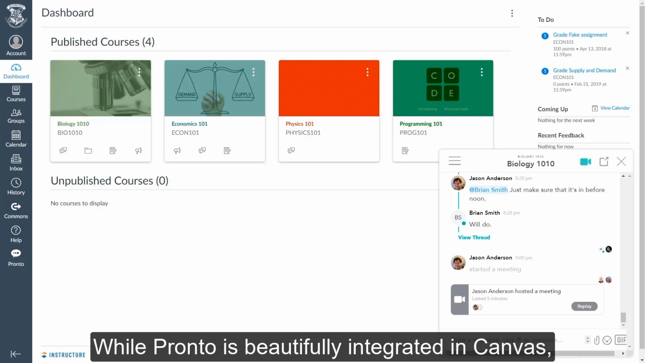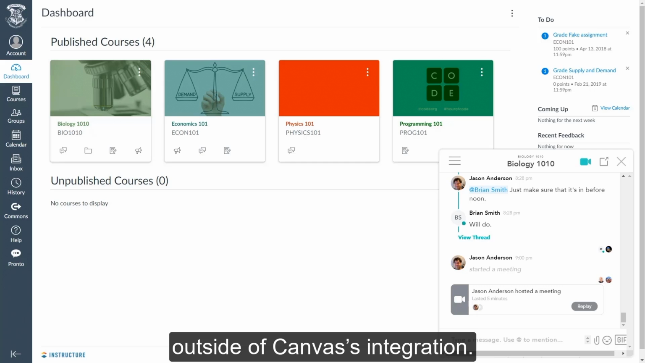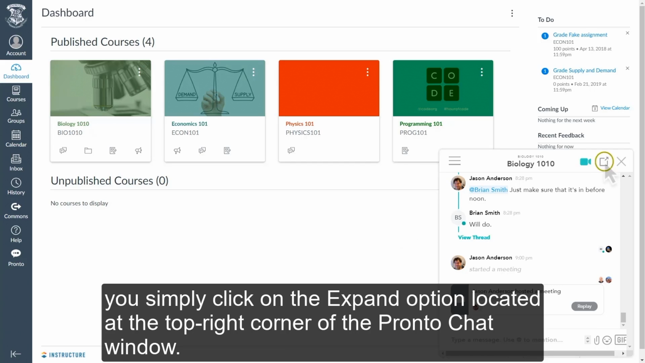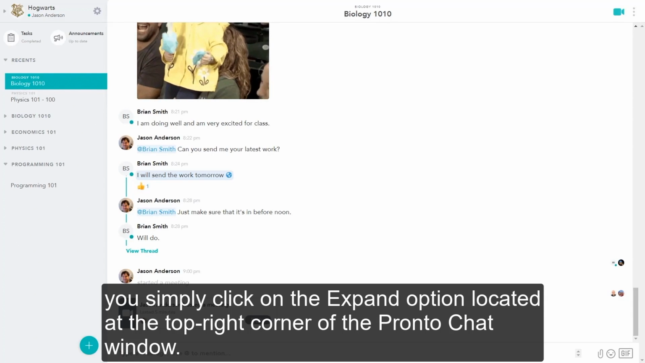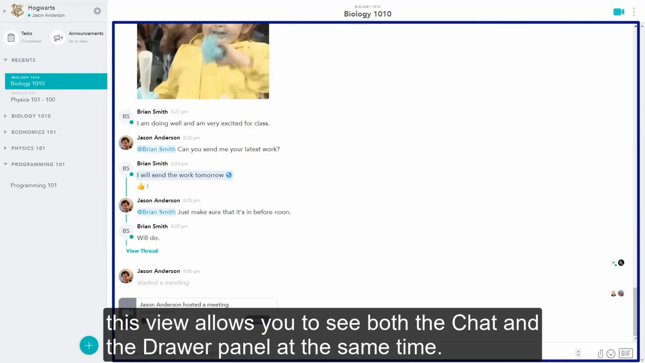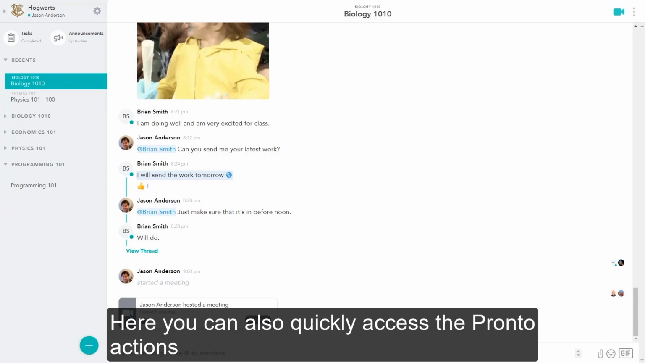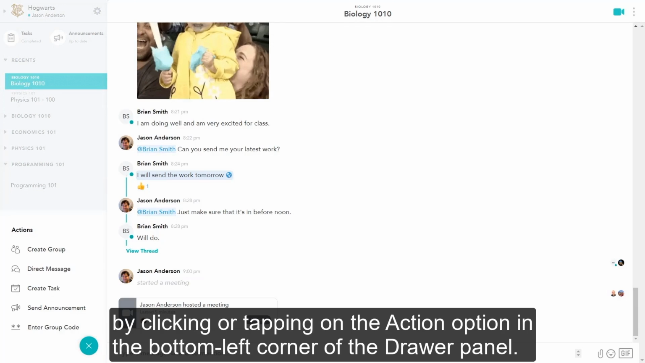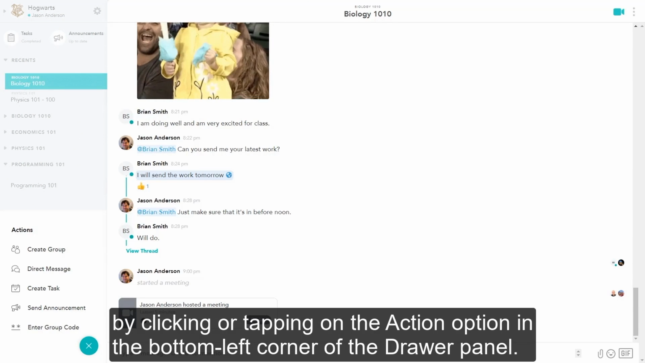While Pronto is beautifully integrated in Canvas, there are times that you may want to experience the entirety of Pronto outside of Canvas integration. To expand Pronto into its own tab, you simply click on the Expand option located in the top right corner of the Pronto chat window. As you can see, this view allows you to see both the chat and the drawer panel at the same time. Here you can also quickly access the Pronto actions by clicking or tapping on the Actions option in the bottom left corner of the drawer panel.